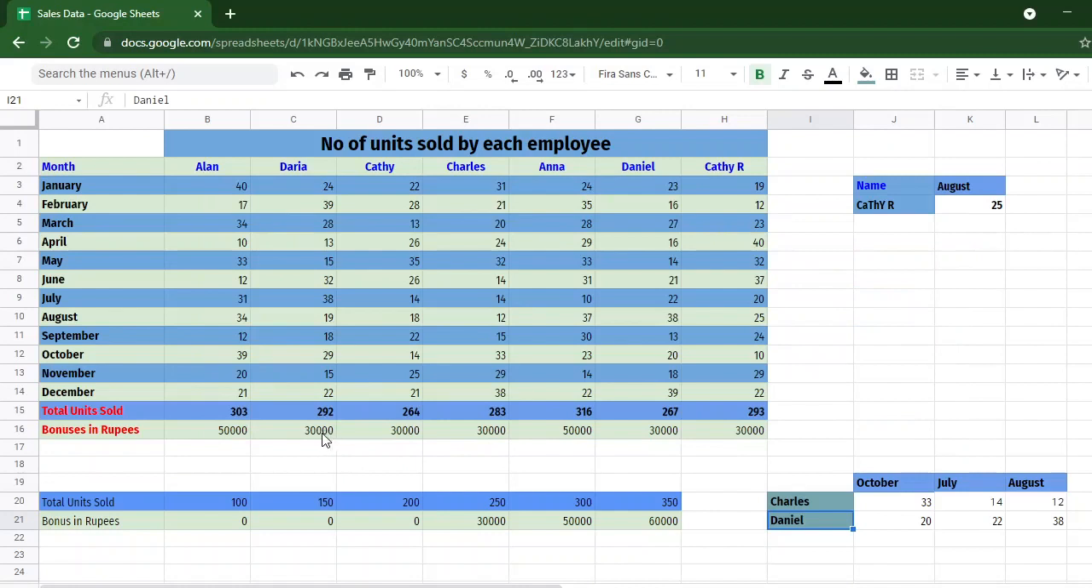Now let us check if 30,000 is the correct value for the total units sold, which is 292. HLOOKUP scans through every column, from 100 till 300, because it is close to 292. Since 292 is less than 300, it goes to the previous column and assigns that value to 292. The value which is getting assigned to 292 is the value of 250. For 250, the bonus in rupees is 30,000. That is what is being assigned over here.